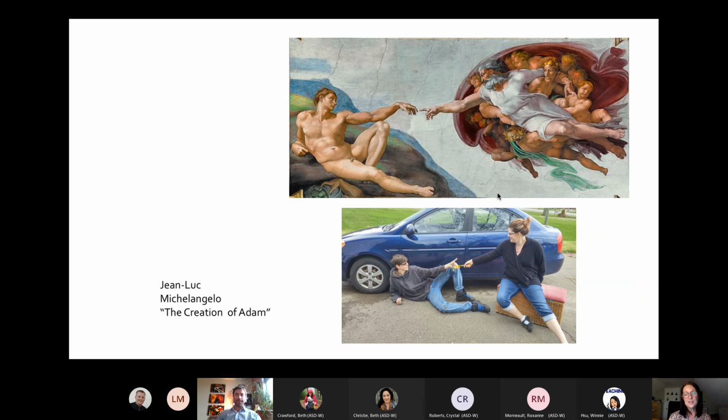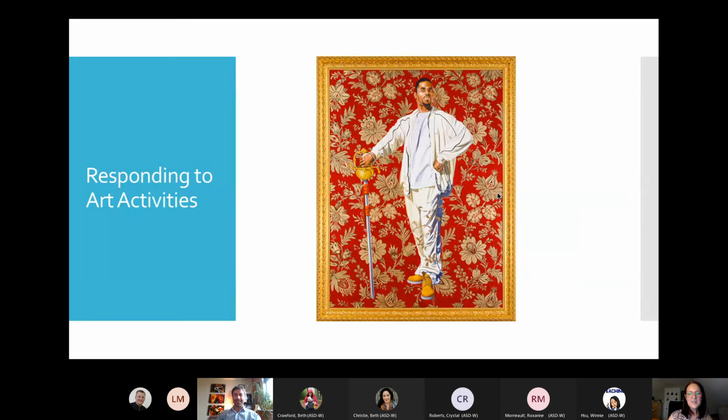And I have to say, I always tell the students to tell me what image they're doing before they begin. And when Jean-Luc told me he wanted to do the Creation of Adam, I was scared. But he assured me it would be fine, and he did it as a parody of him repairing his car and his sister passing him the tools. So I thought it was quite a funny twist on it.